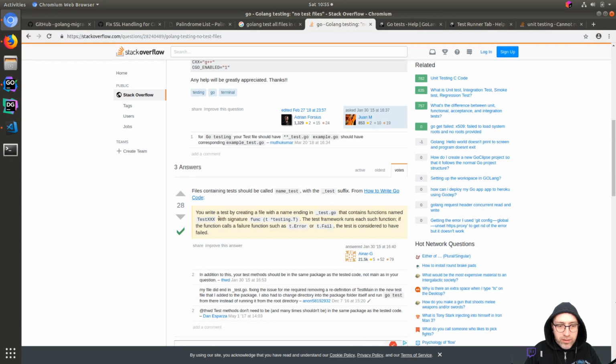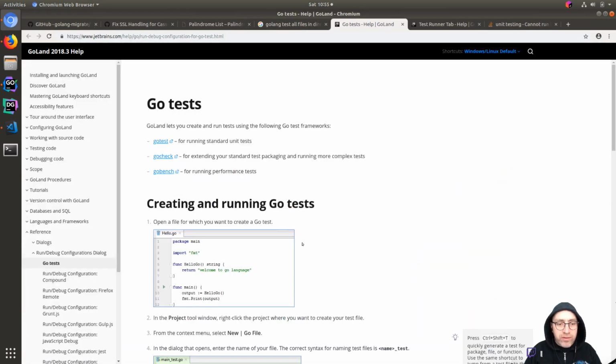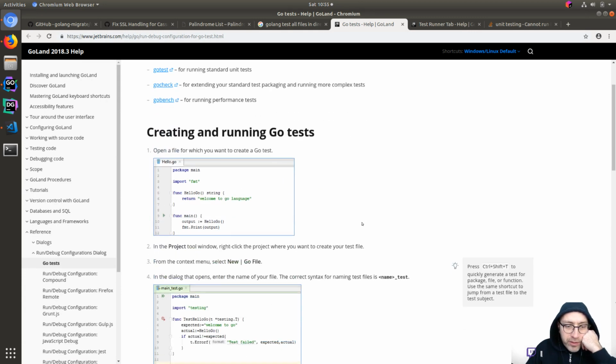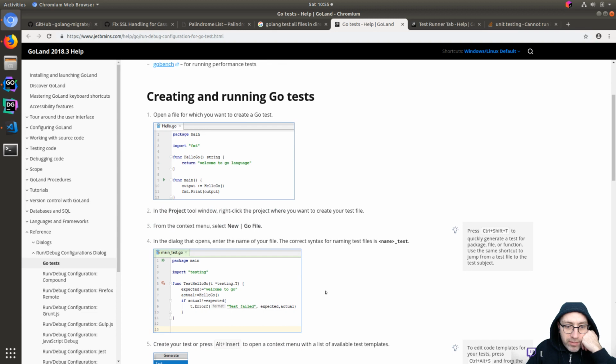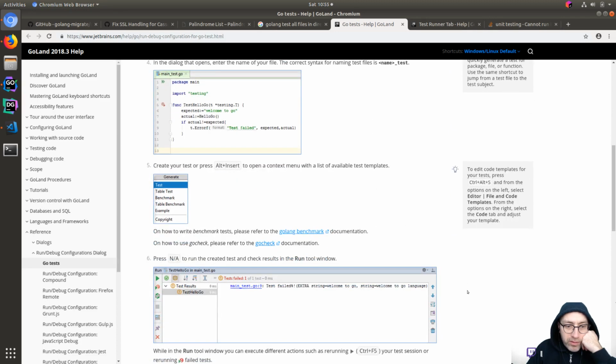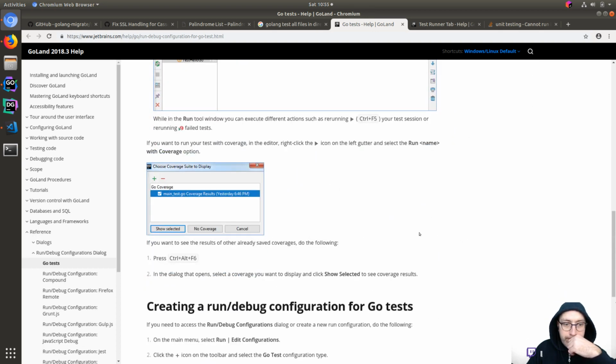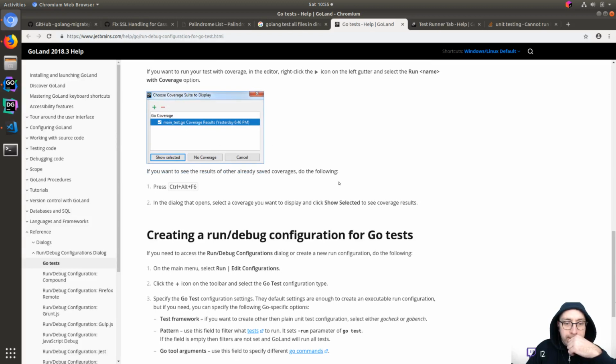What do they say here? You ready to test by creating the file name. Oh, they're not even using the right convention, I guess. Then here is the GoLand help. Creating and running go test. All right, did that. We are at this point, generate test. Oh, you can generate test? That's pretty cool. Oh, and that's super cool too.